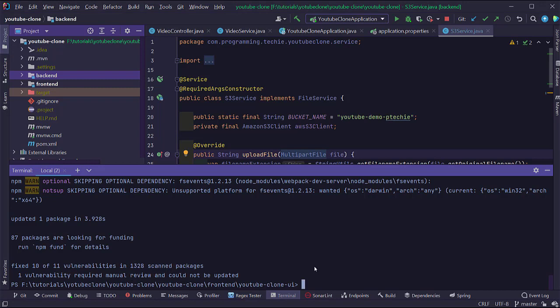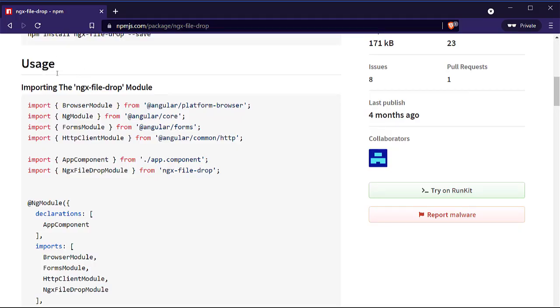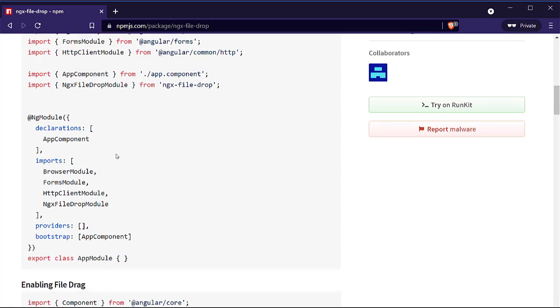But let's continue. So I'm going to open the documentation again, and here it defines the usage, how we have to use this library inside our Angular project. So what I'm going to do is I'm going to first copy these three modules. So we need a forms module to work with the reactive forms in our application. And we also need HTTP client module to be able to call the backend from our Angular application, and the ngx file drop module, which will enable all the drag and drop functionality in our Angular project.